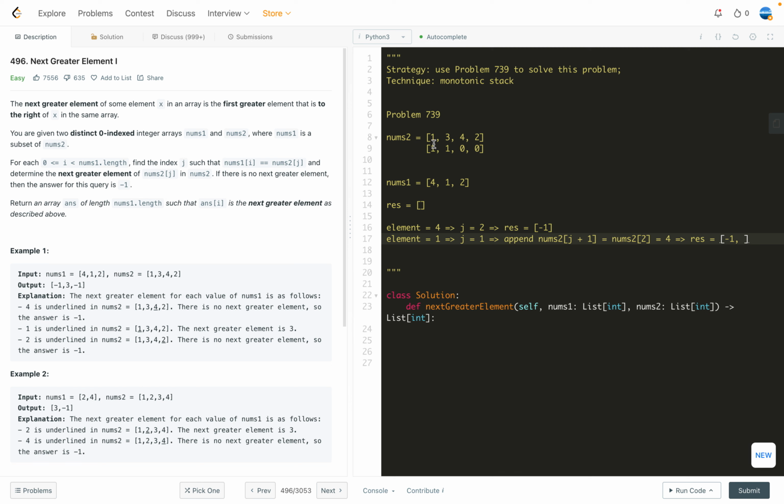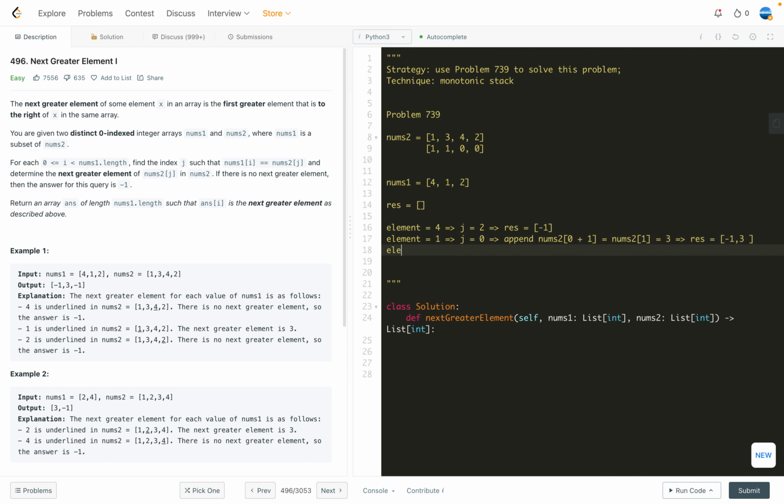So let's see, 1. Oh, so 1 corresponds to index 0, right? So here I'm making some mistake. So index 0, in this it corresponds to 1. So you have 0 plus 1. So that's the 1, corresponding to 3. You have 3. And then you have element equals 2. 2 corresponds to index 3, right? j equals 3.